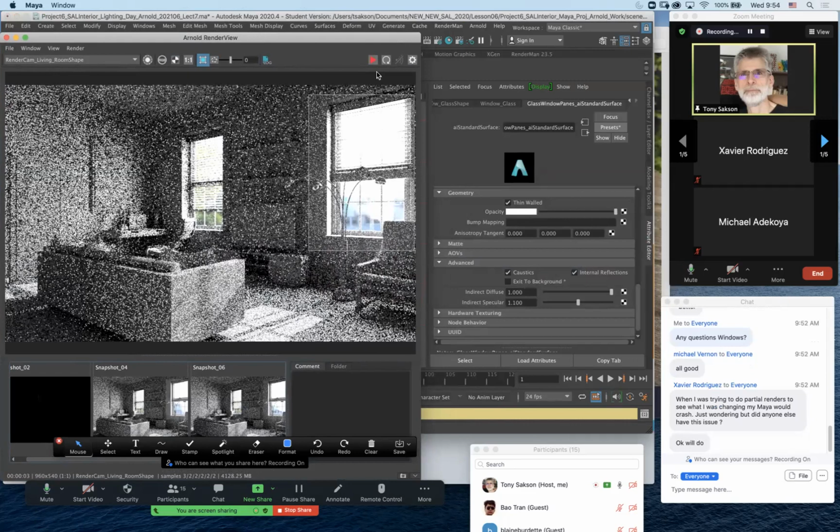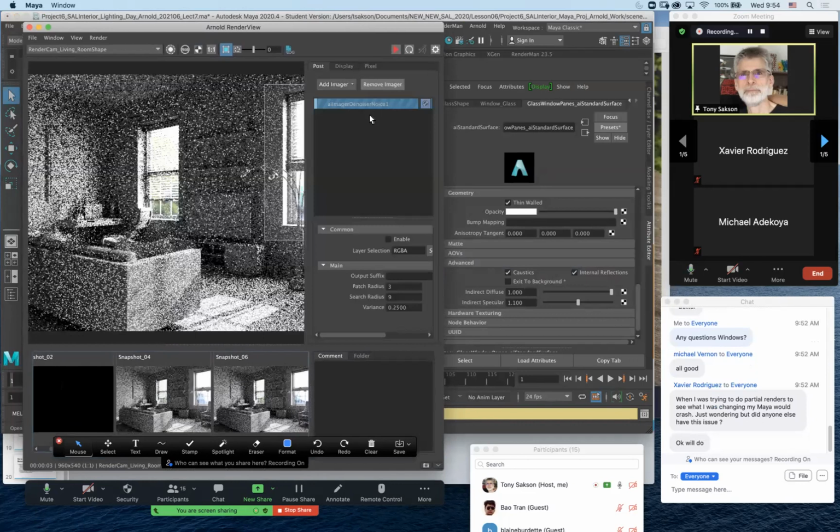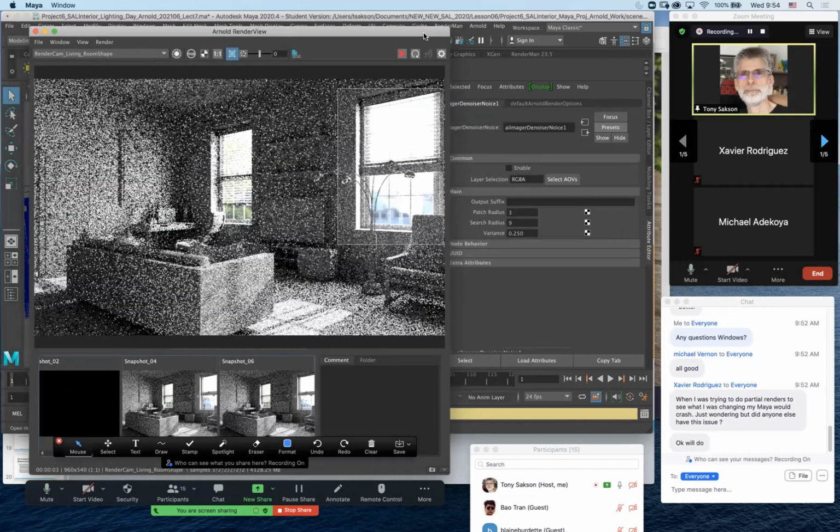Because some of the older versions, they did crash. Oh yeah, and make sure you didn't do what I did. I had my denoiser imager on, so just right click on it and disable it. I mean, you can do the same thing over here. That will enable. Don't need that on there.